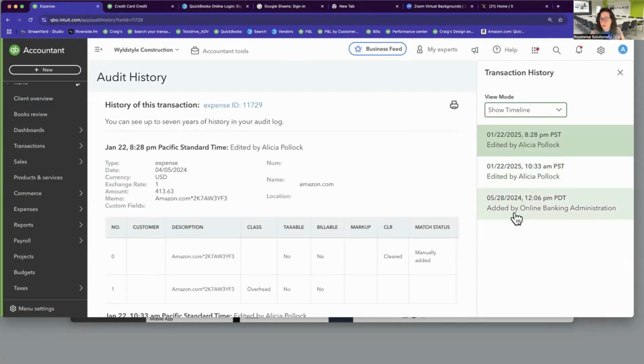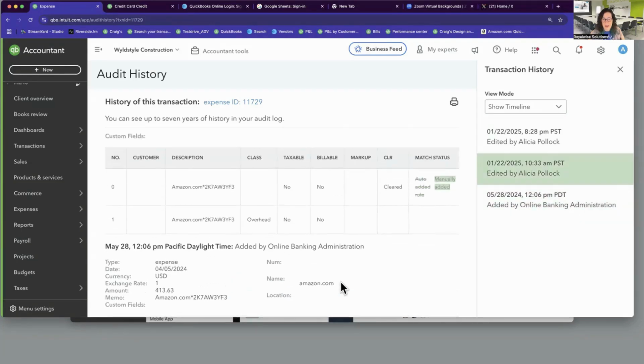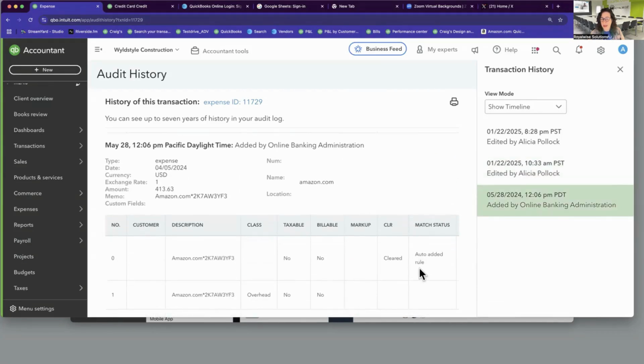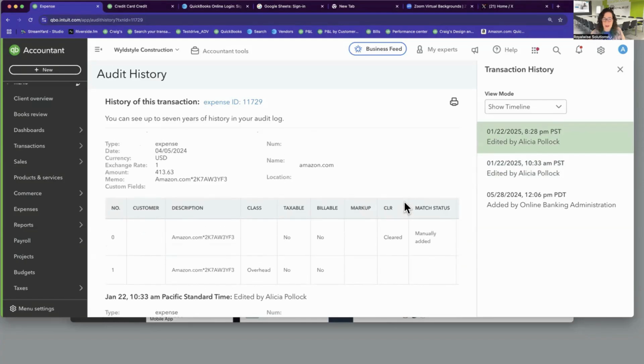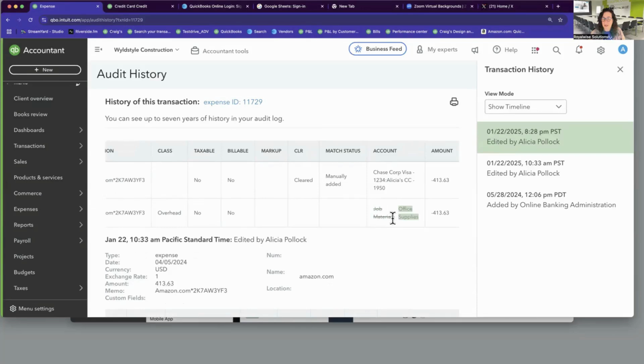So here's an example where something was added by the online administration. So that came in from the banking feed, is what that one means. And then here it was originally auto added with a rule, but for some reason I overrode the rule, is what that one means. It's possible I deleted it and re-added it. It's possible I just changed something about it. I don't remember exactly what made that change. And then the third change is changing it from job materials to office supplies.